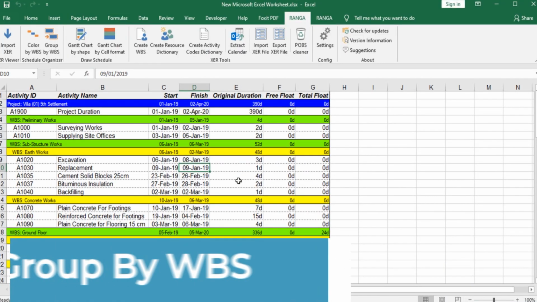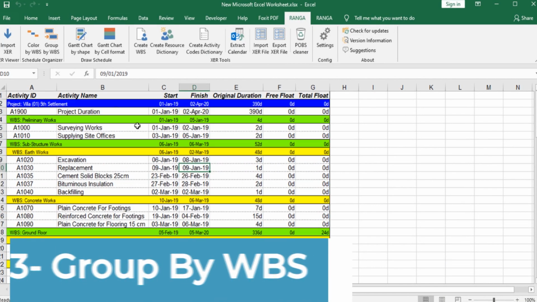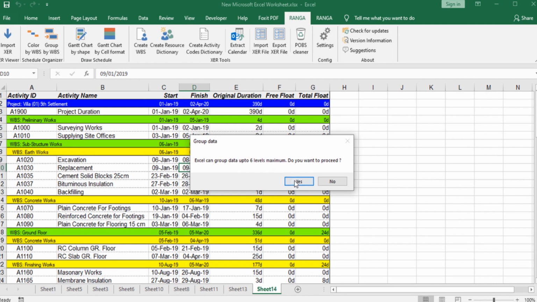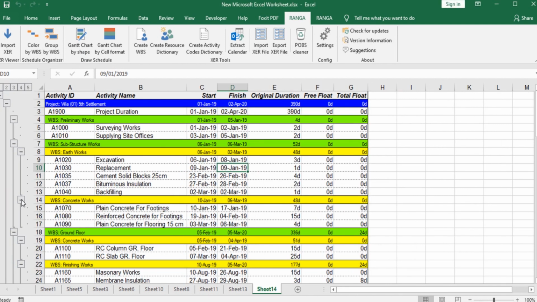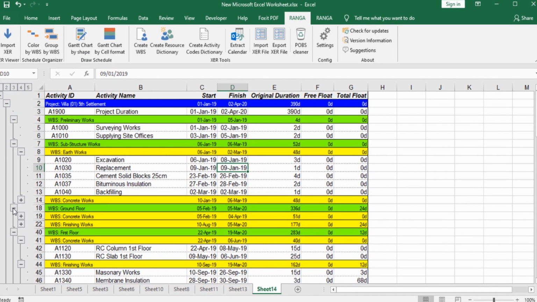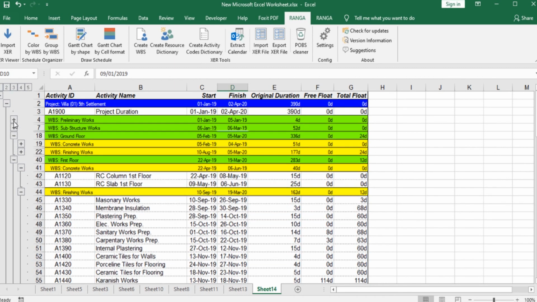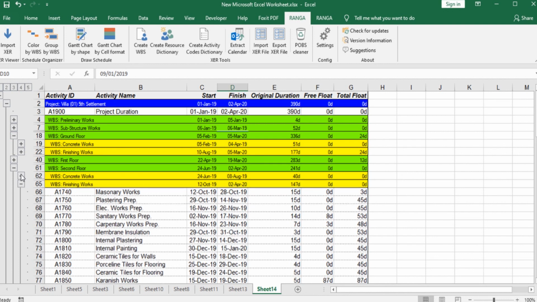Group by WBS. Group your WBS in Excel level-wise. You can view your schedule quickly at high level or create a summary for the management at various levels, just like that. Within a single click on that button, you will create WBS levels based on your pasted time schedule.